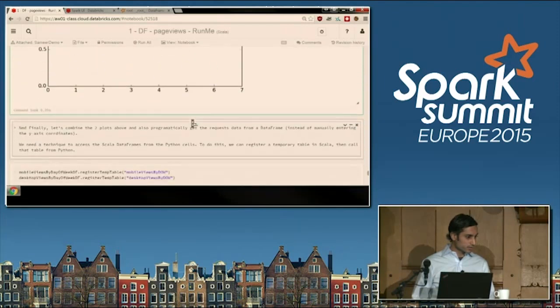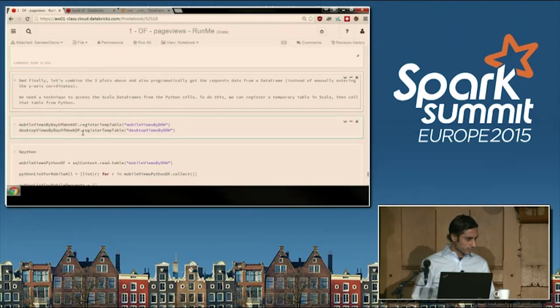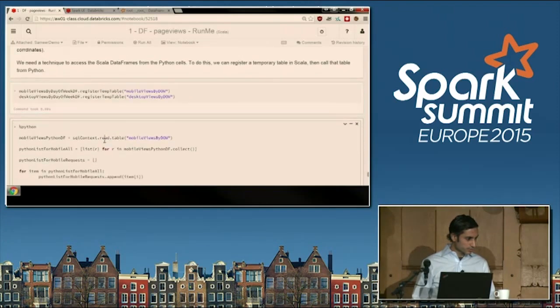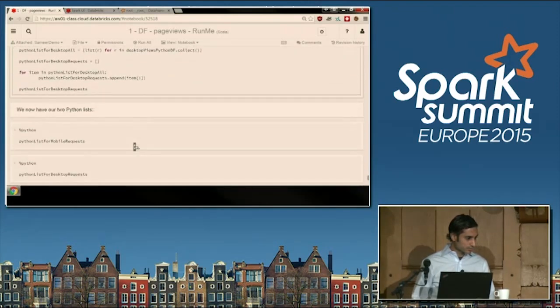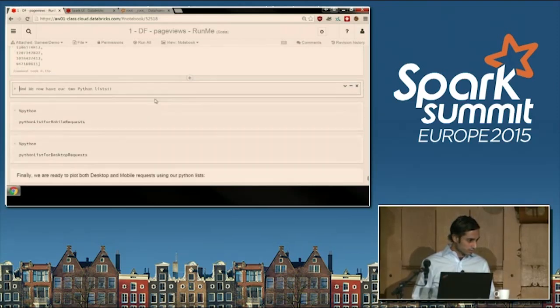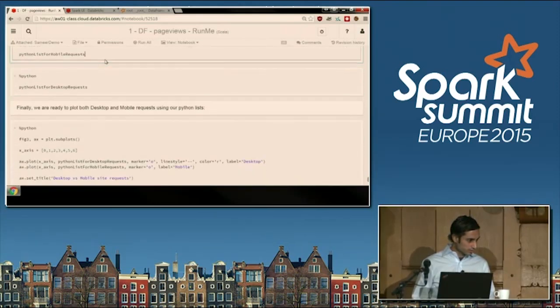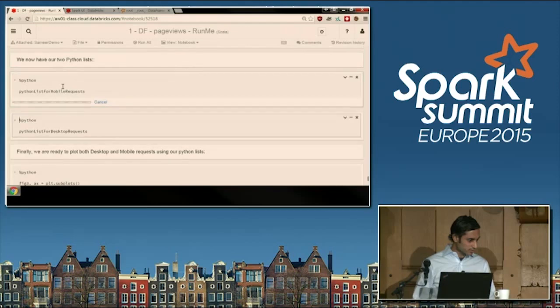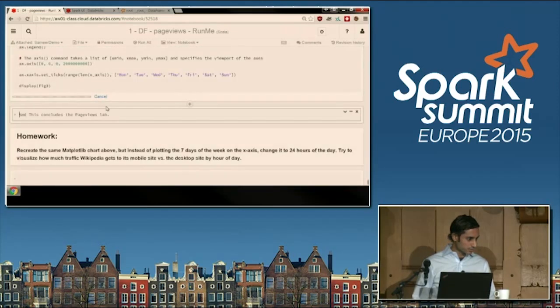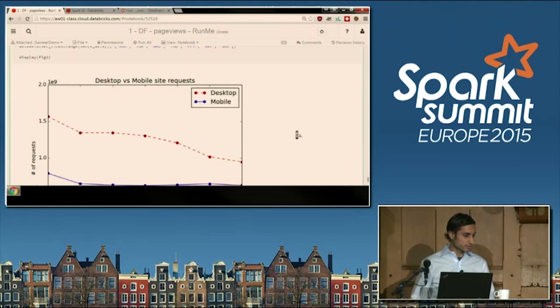Okay, and then finally, I'm going to register them both as temp tables. And this cell, I believe, will actually make the plot that I want in just a second. Okay, so once again, there's just some boilerplate code to get to this graph.